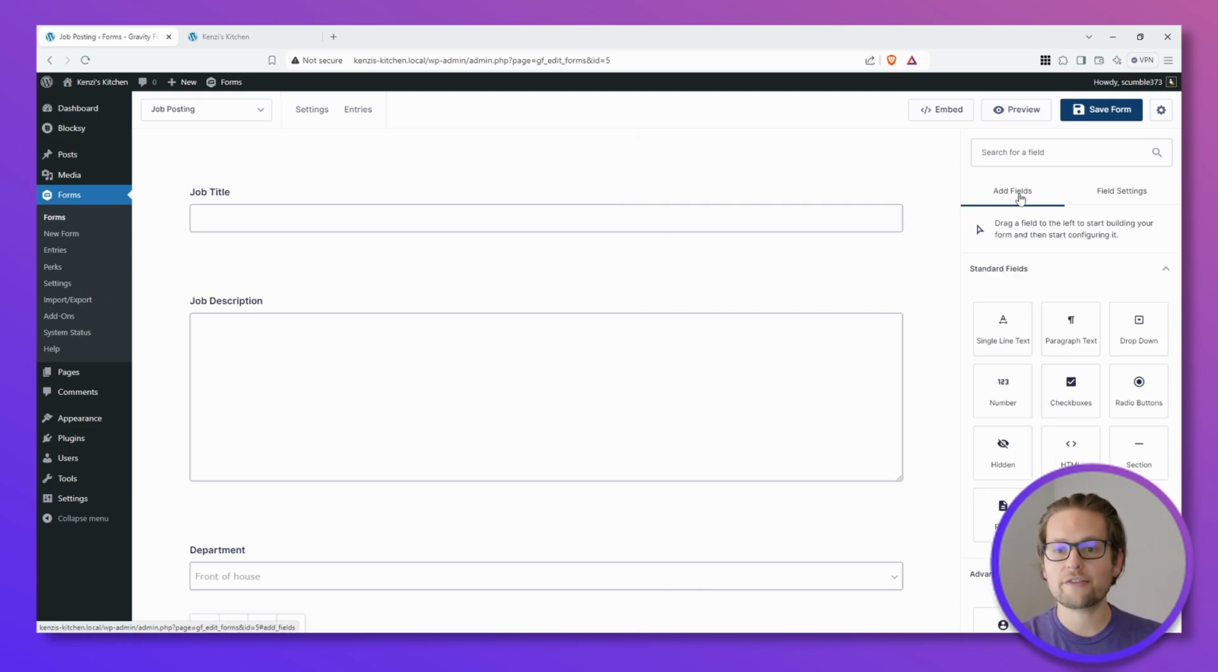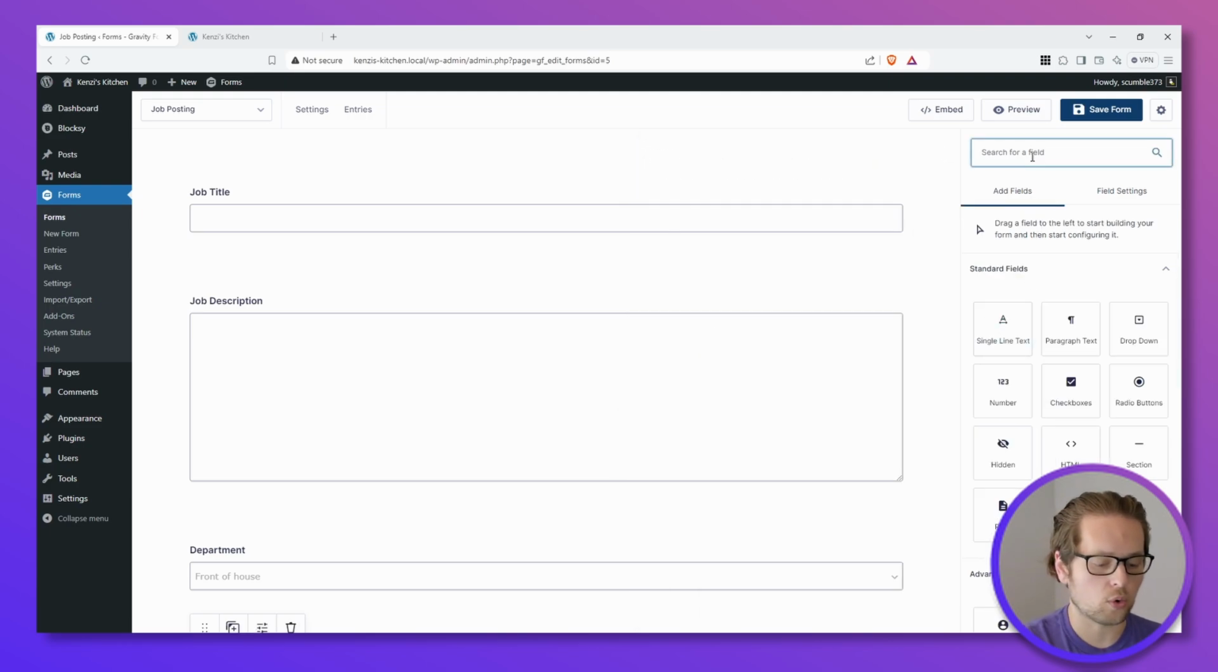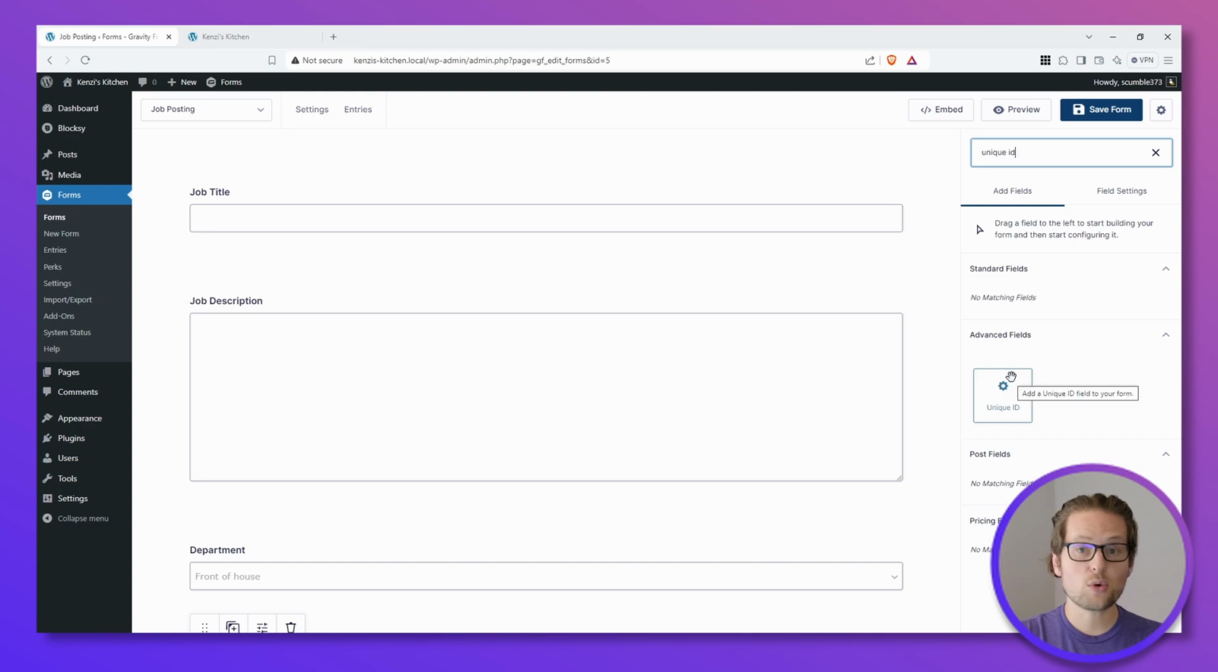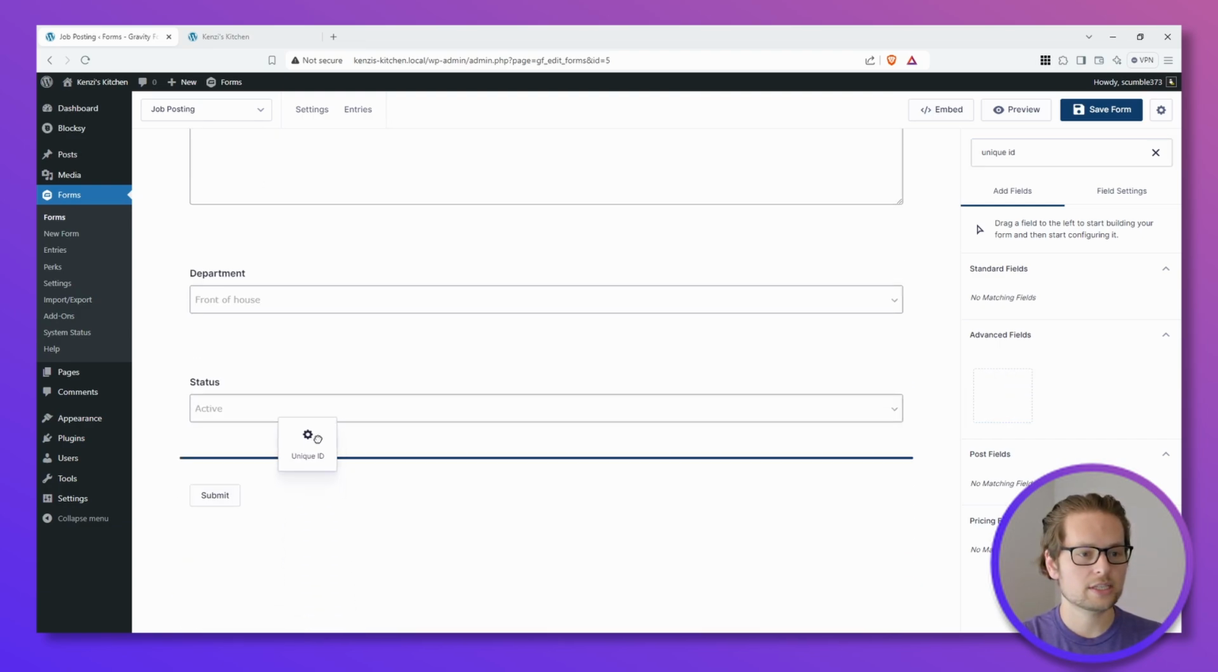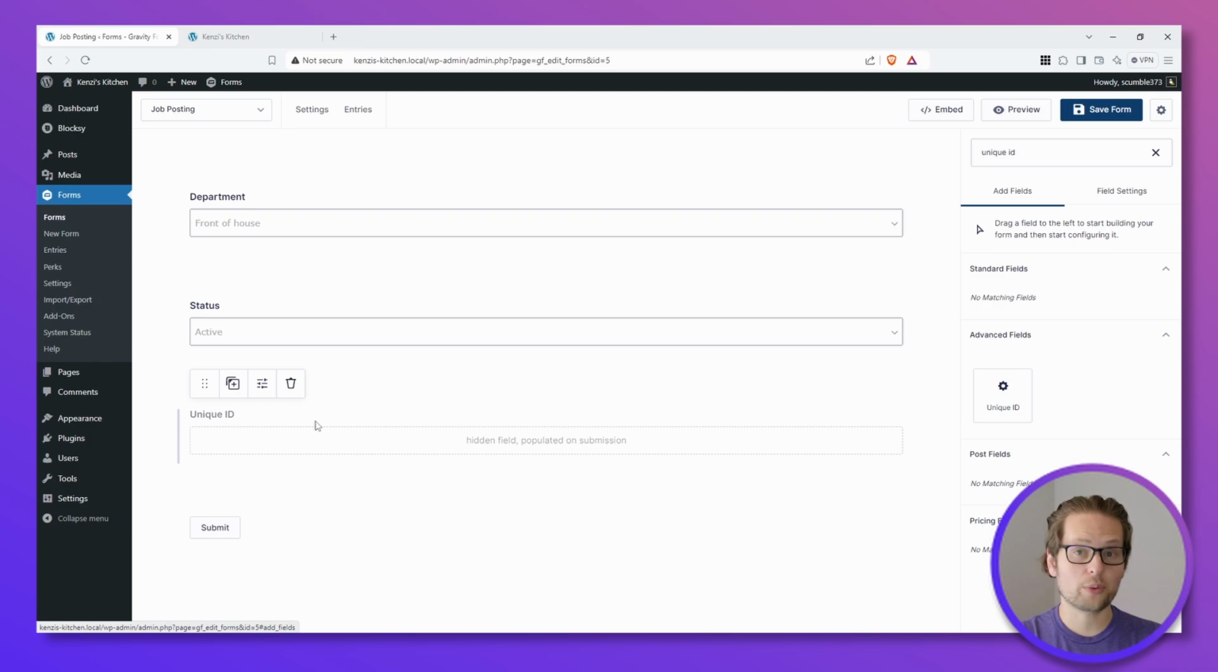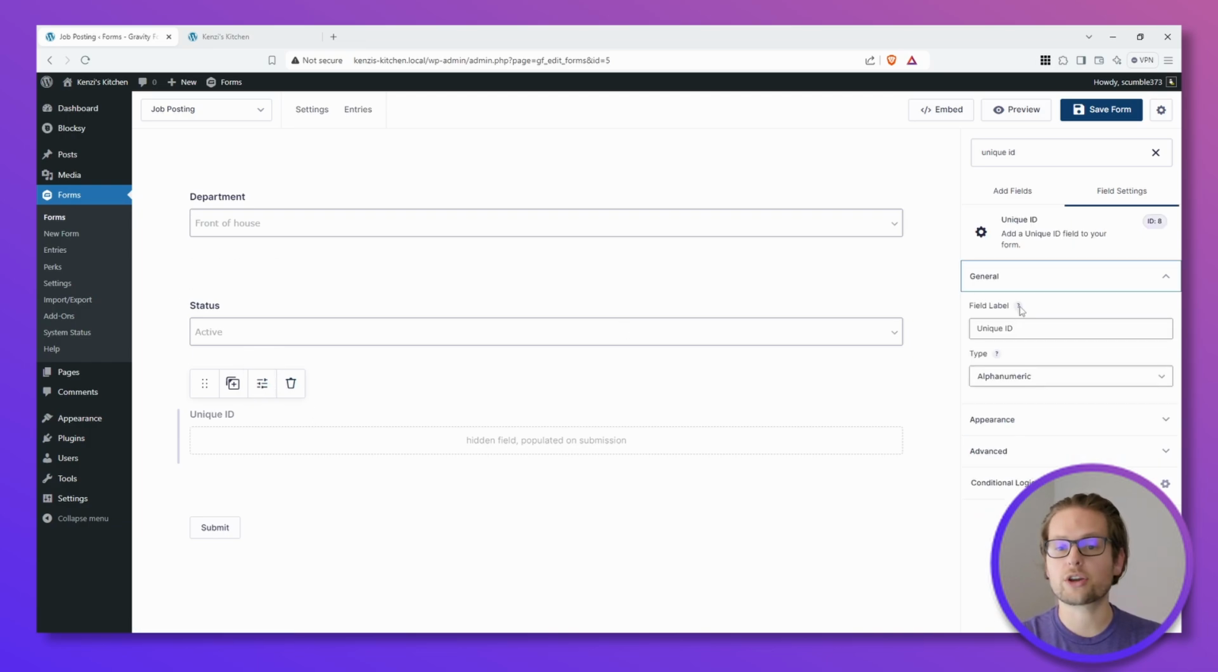Now we only need one more field to add to our form, so we can close this out, go to Add Fields, and now we're going to search for Unique ID. This is what we get from downloading the plugin from earlier, so we can drag this below Status, and this is pretty much all we need to do. You can click Settings if you want to go over the options you have with Gravity Forms Unique ID, but for the purpose of this video, this is all we need to have. Once you have these 5 fields, you can head up to the top right and click Save Form.